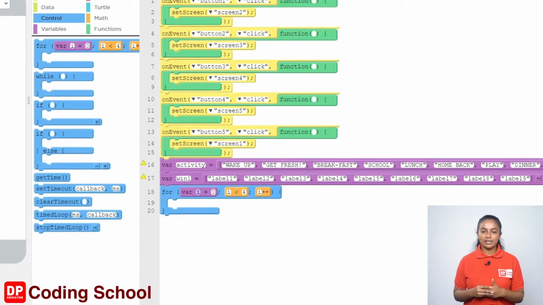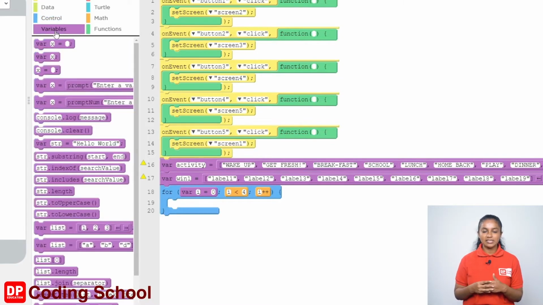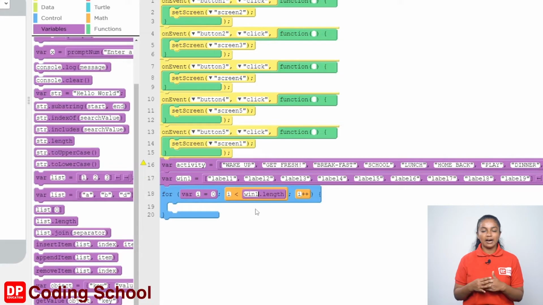Since the number of elements in these arrays, that means the array length, is 9, we can use the array length instead of 9 here. For that, the length of the activity array and the length of the win1 array are suitable. Here, where you want to give the condition, place the I and the smaller than sign like this and drag a list.length code block in the variable section to the right side of the smaller than sign. I give the name of the array as win1.